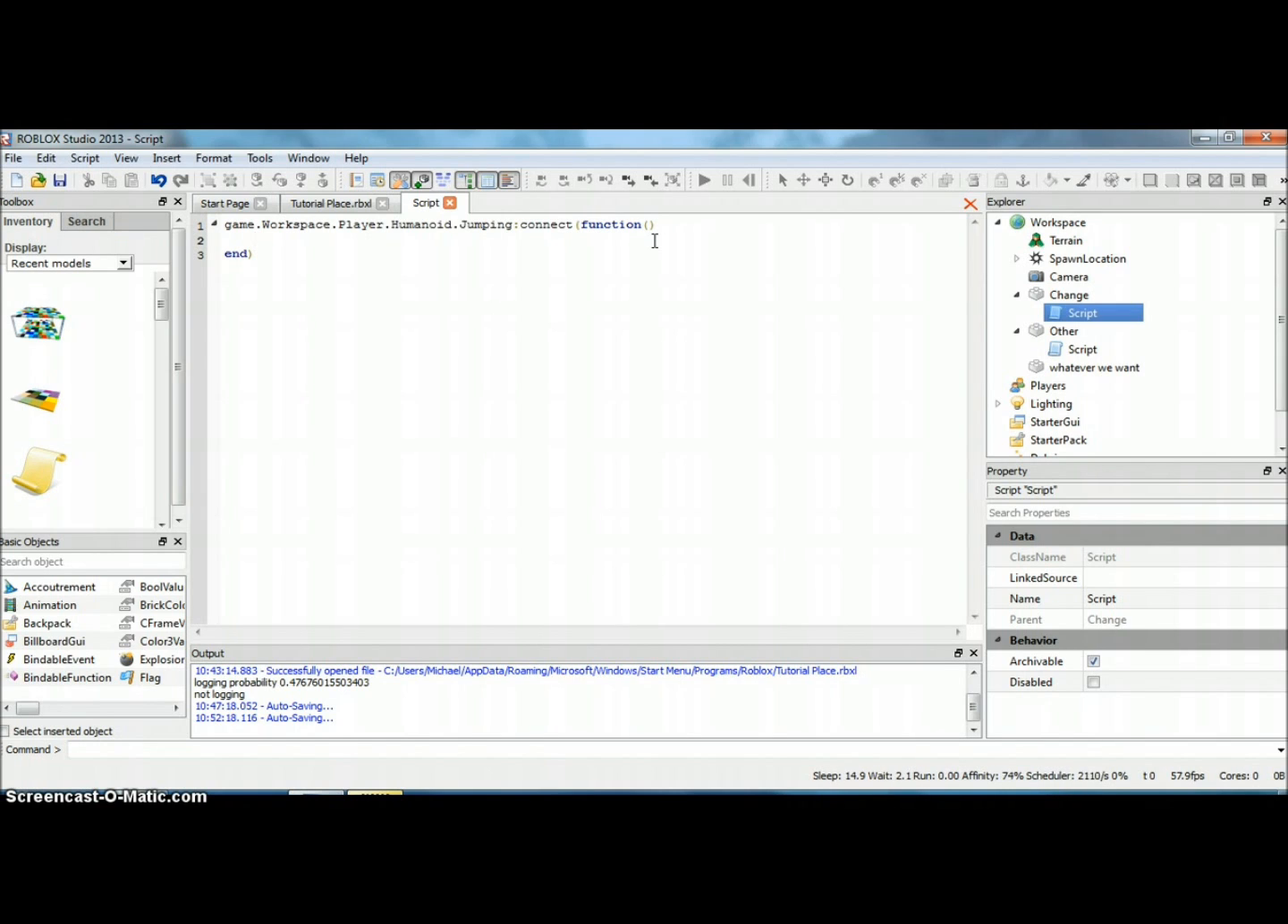Sorry, guys. So what this will do is we'll find game.workspace.player.humanoid. So there will be a player in the workspace. It'll find the player's humanoid. And then if the humanoid is jumping, which is a new event that I'm teaching you guys, well then it'll connect this function. It's just the same as going to the end after we make the function and saying game.workspace.player.humanoid.jumping connect function jumpy, or whatever we called the function.